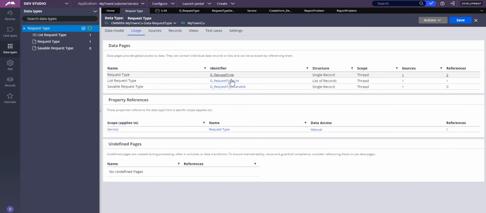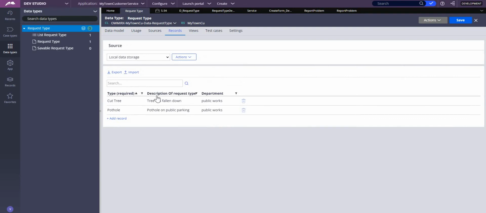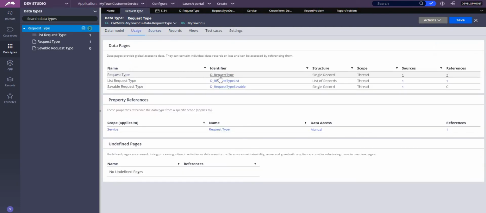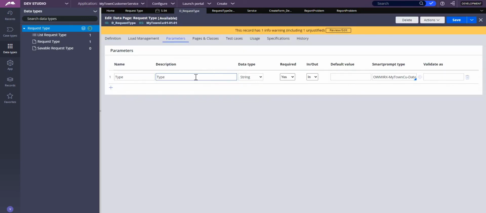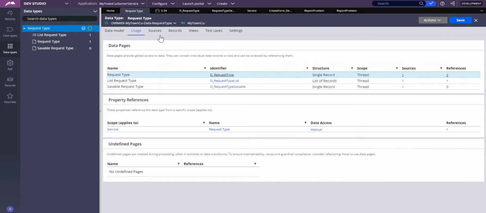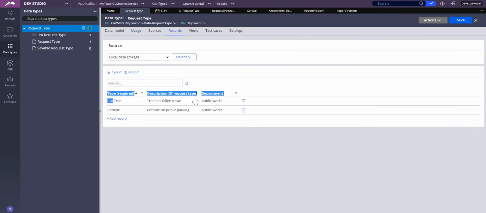Out of these three data pages, the request type list will contain all the data of the table, all of this data type. The other data page will have a parameter. If you pass a type parameter to it, it will automatically get us the result. Basically, the result it is going to get us will be this row. So if you pass the type, you will get this row.